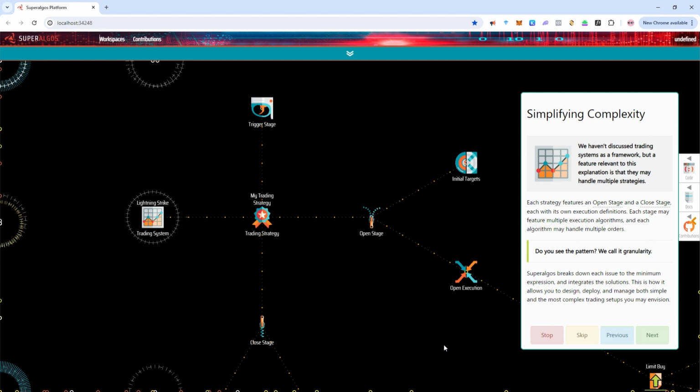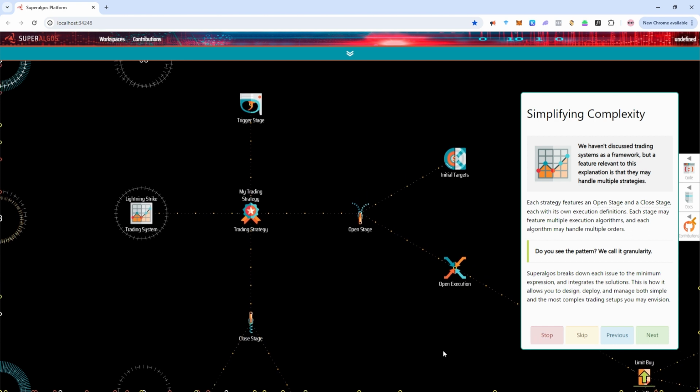Do you see the pattern? We call it granularity. Superalgos breaks down each issue to the minimum expression, and integrates the solutions. This is how it allows you to design, deploy, and manage both simple and the most complex trading setups you may envision.